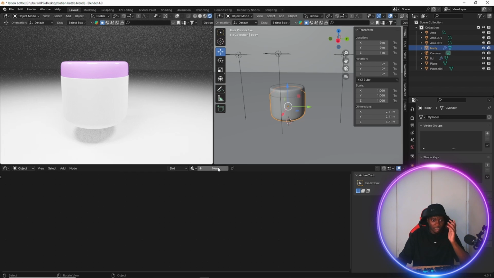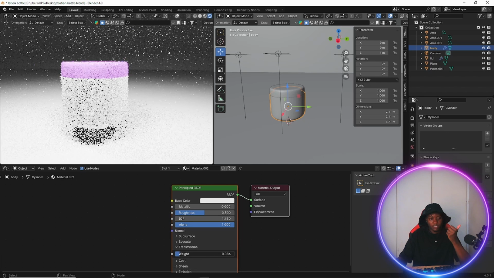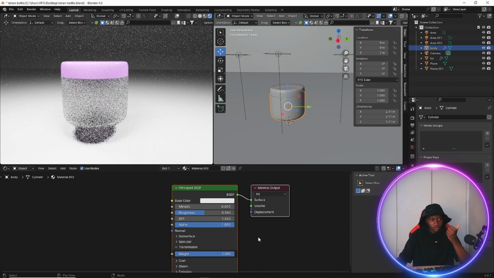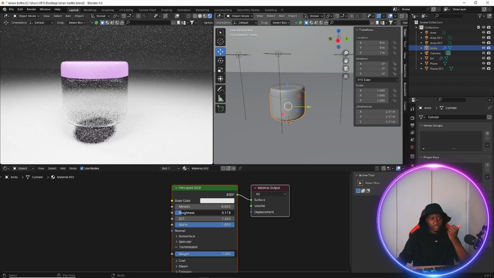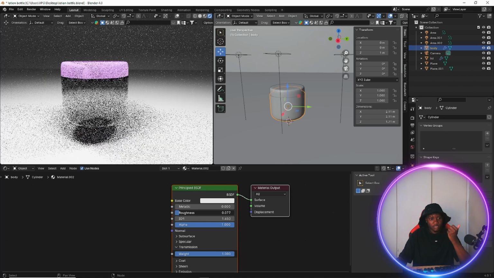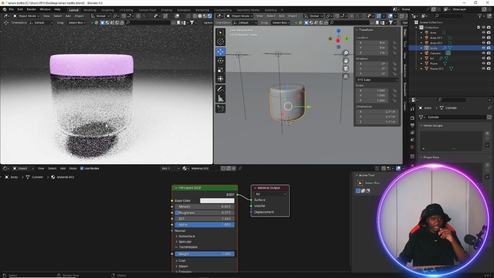We select the bottom bar. With this one, what do you want to do? Want to make it a little bit transparent, right? You go to transmission, we crank the weight to 1. From 1 here, you put the roughness down like this. We don't have to put the roughness down because, remember, this is like plastic, so we have to see it at the end of the day.